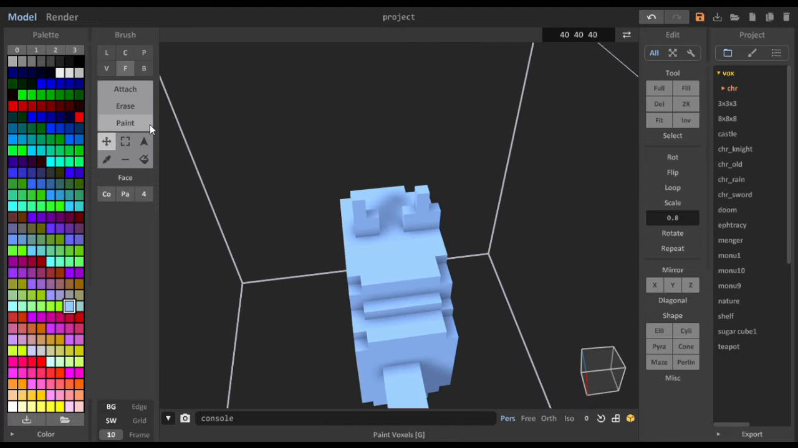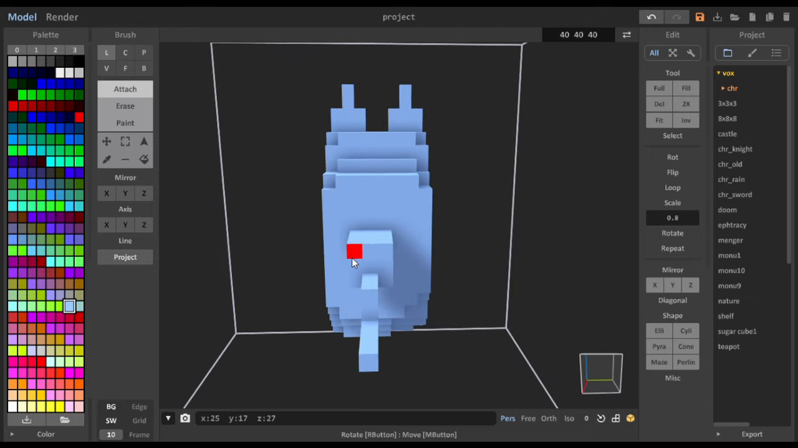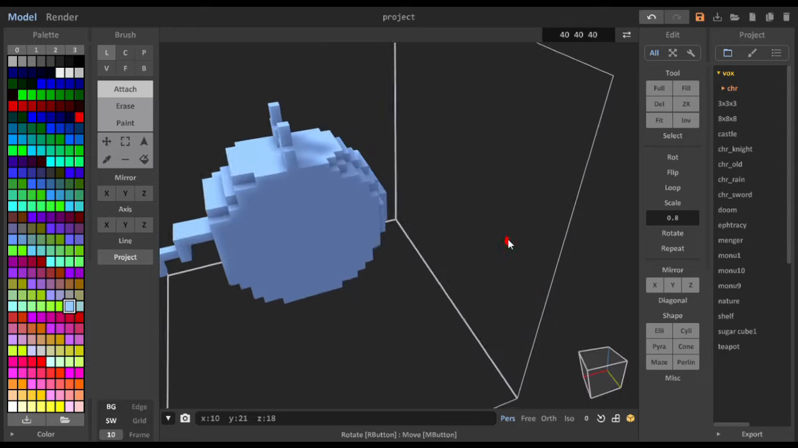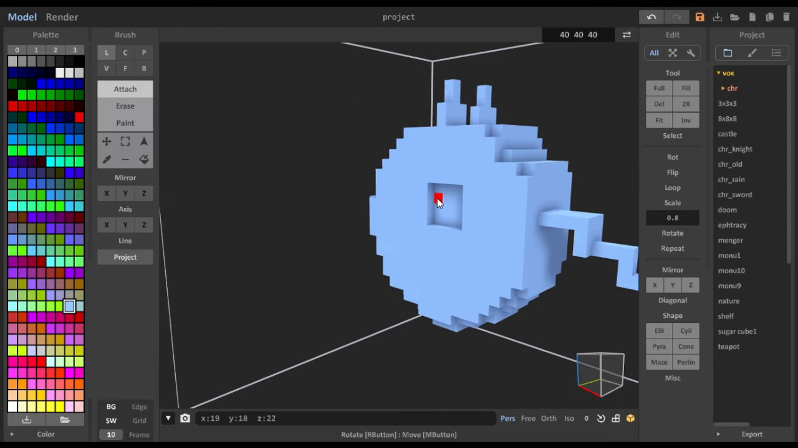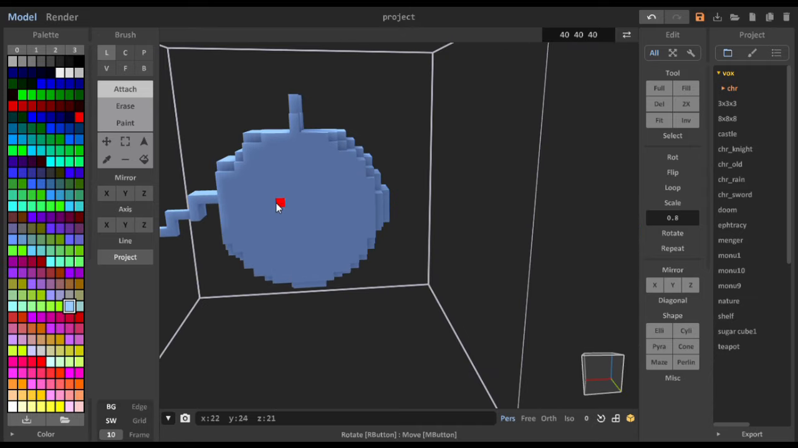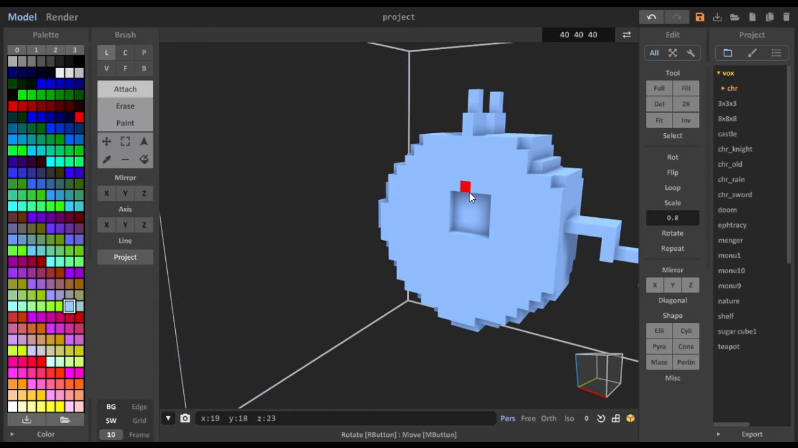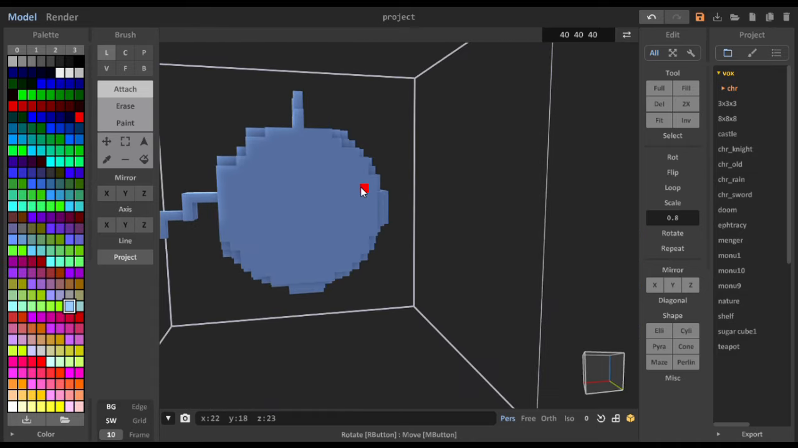Gonna attach. Oh boy. Ah, damn it. 19 to 22 and the y is 18. Okay, 19 to 22 and the y is 18. 19. Here's the z. Z is 23. 19 to 22. 23.